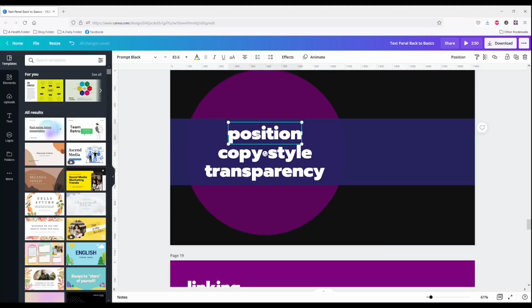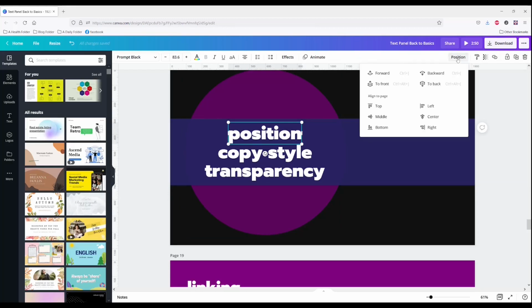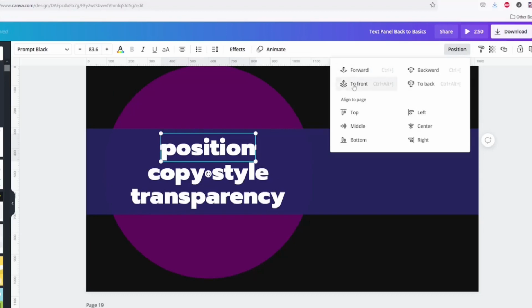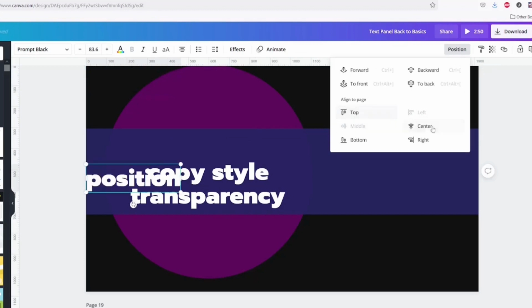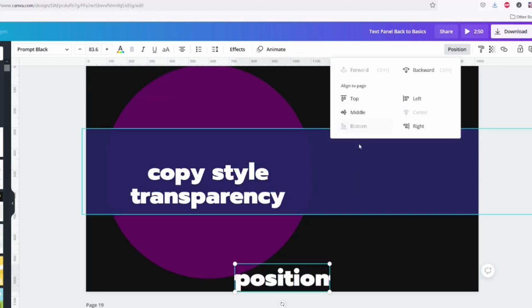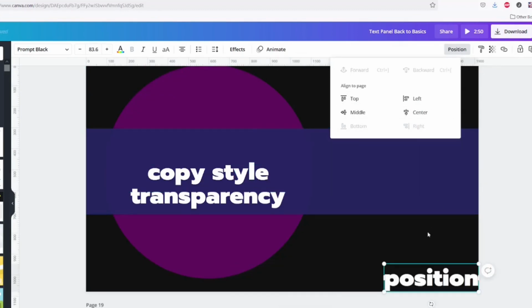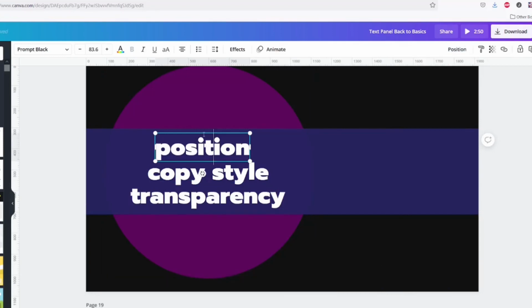When you click on a text box, there's a couple different ways to find your position. The first one is by going up here to the top panel and clicking on position. Forward to the front, backward to the back, align to page. You can align it to the top, left, middle, center, bottom, right. If you select different text boxes.